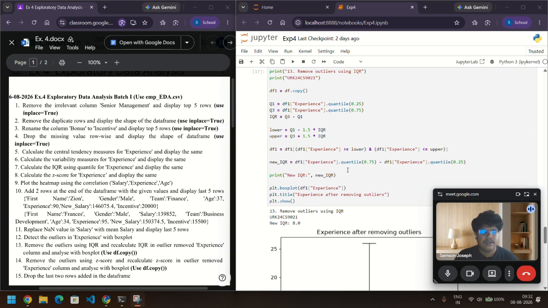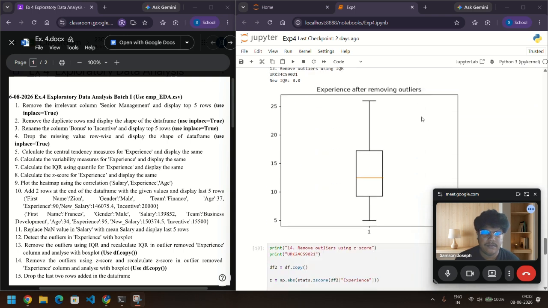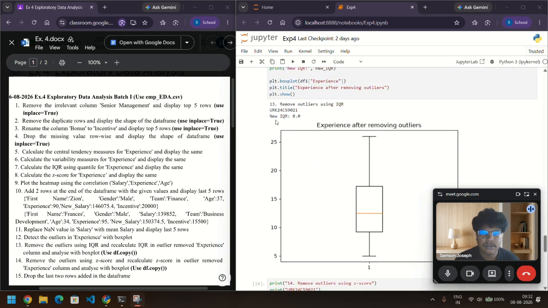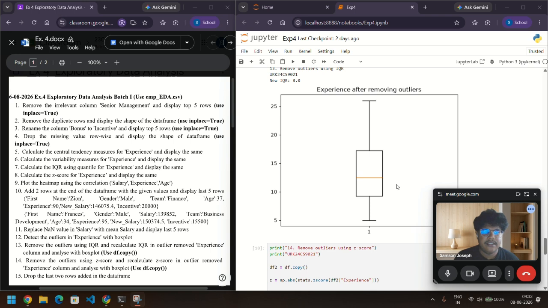And the new IQR is the subtraction of the first quantile from the third quantile. And for that we created a box plot using matplotlib. First we imported the matplotlib library and used the boxplot function. As you can see, the new IQR is 8 and it's the box plot.